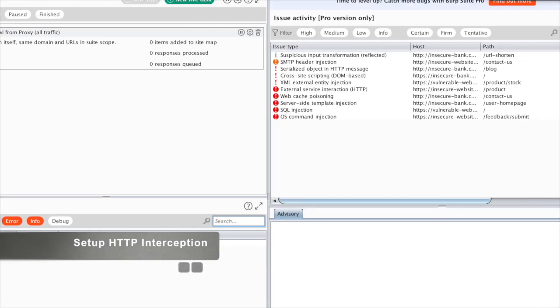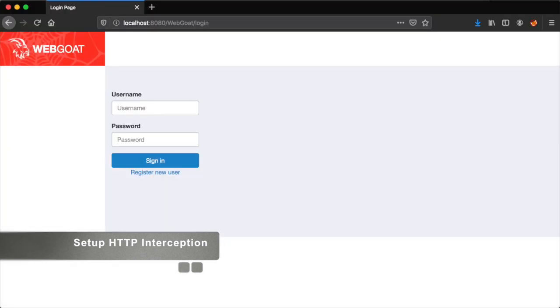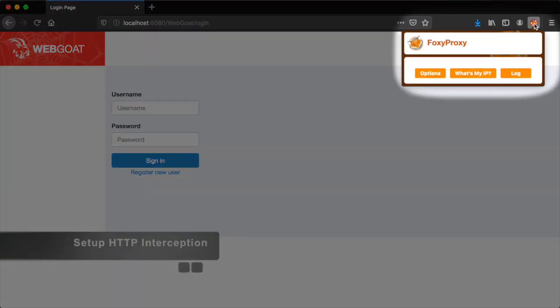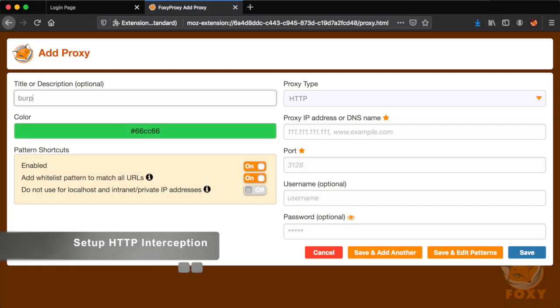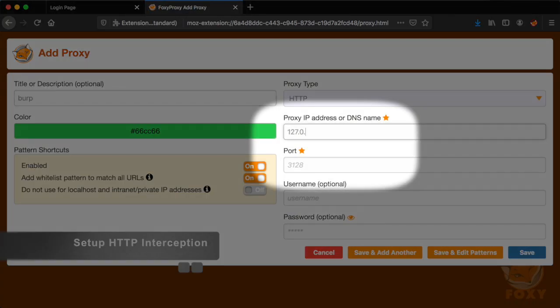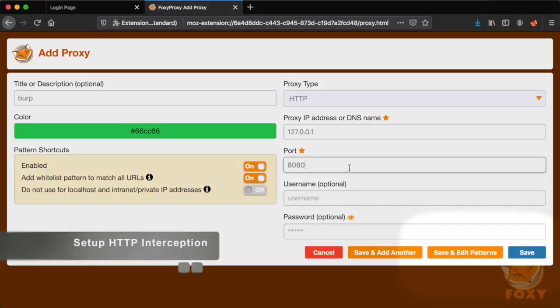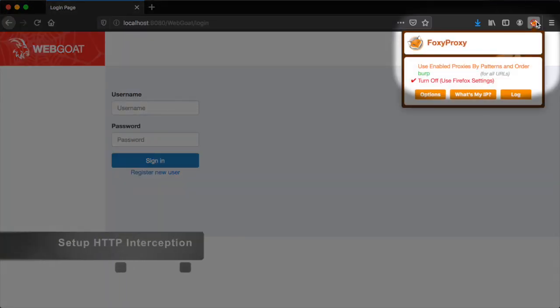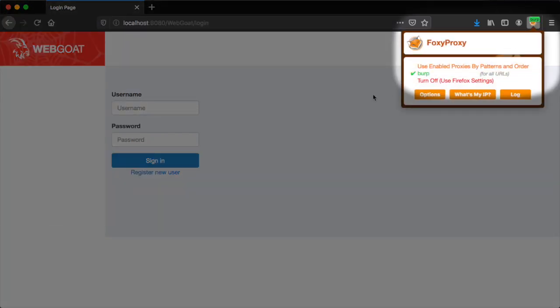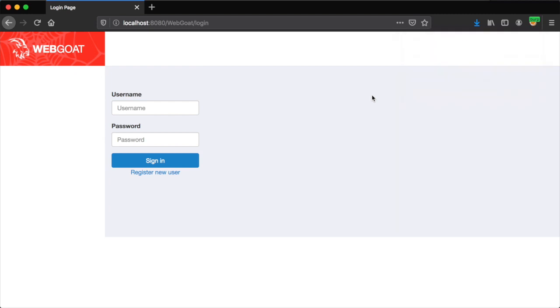Now open Firefox and let's configure FoxyProxy. We need to add the Burp listener to FoxyProxy so we can easily switch between proxy and non-proxy mode. To enable the proxy, click the FoxyProxy extension icon and select the proxy we just created. This sets us up to intercept browser HTTP requests.